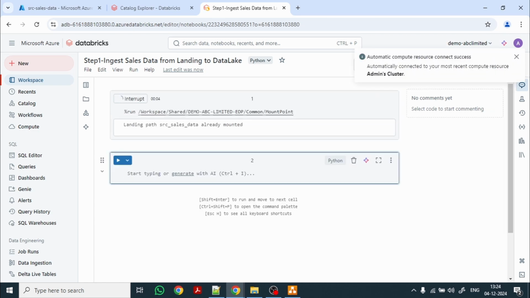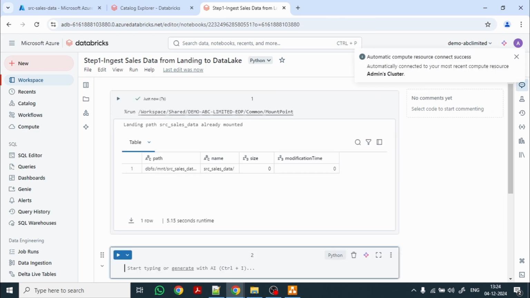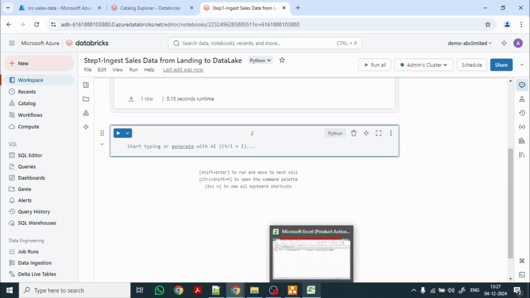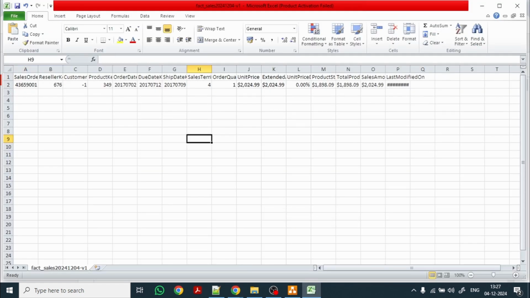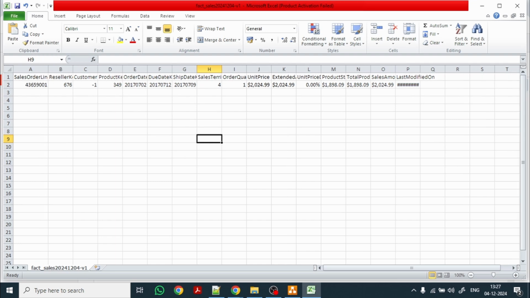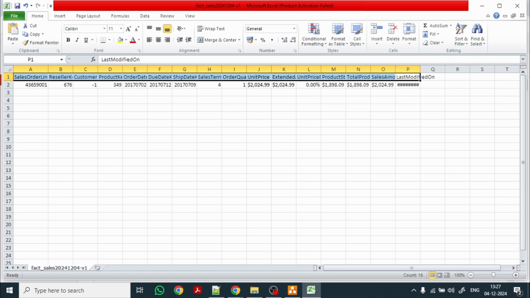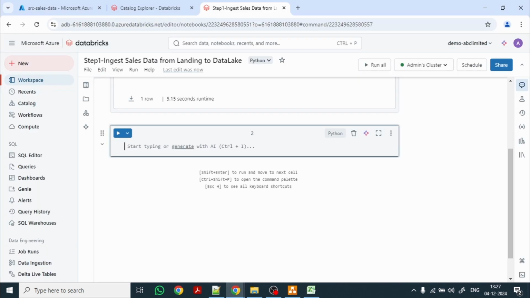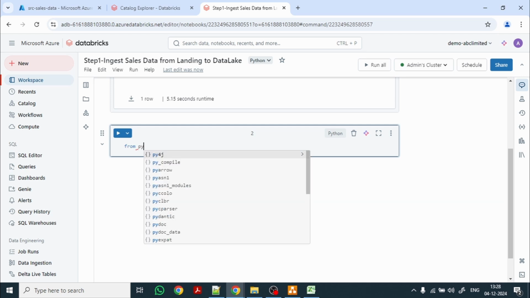Next step is we need to tell what schema we are going to use. To create a schema, we should know our source file, right? This is our source file we are going to use. There are multiple columns in the CSV file, and we are going to create a schema for it. To create a schema, we need to import the required libraries.